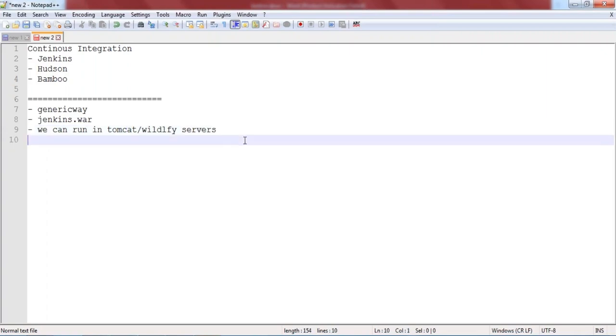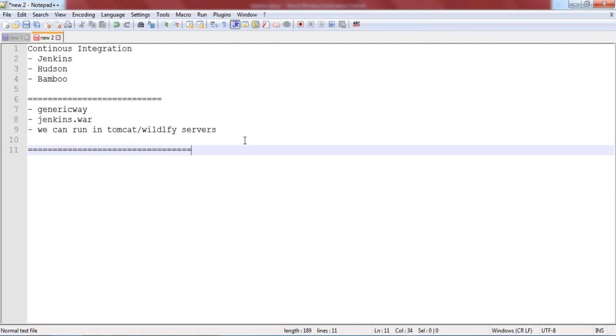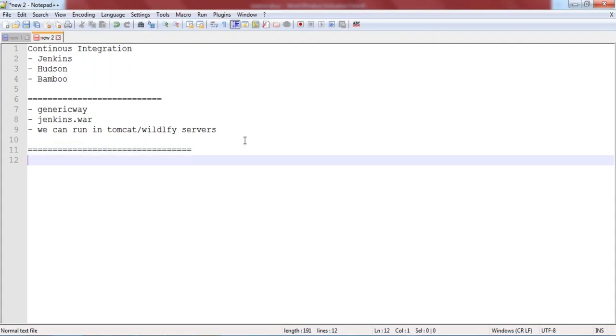Then comes the generic way. Generic way in the sense, guys, in a Windows machine, you can directly download the exe file for Windows.